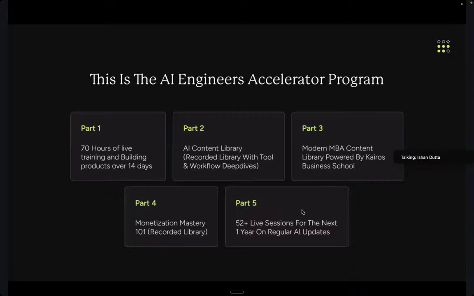What are the different features? How can you use these tools, like today we did for Cursor and Claude Code? Then we will have workflow deep dives as well. I'll show you exactly what is there.